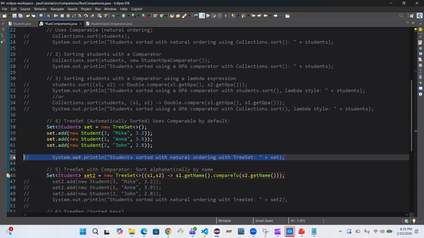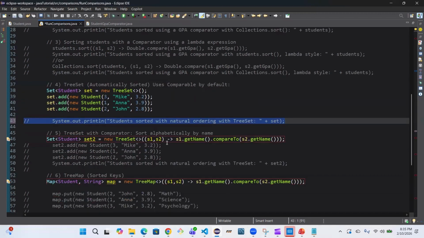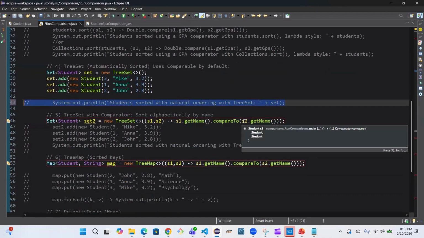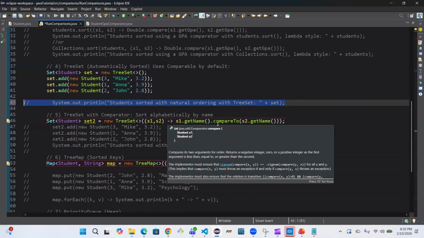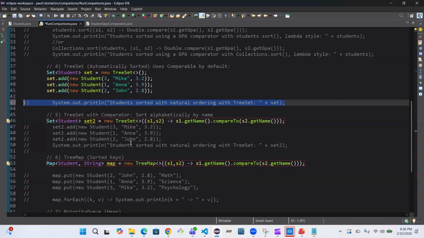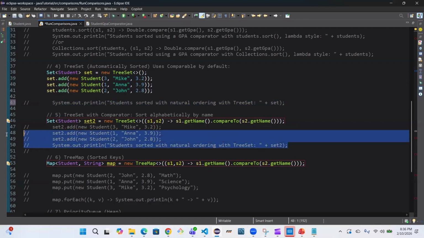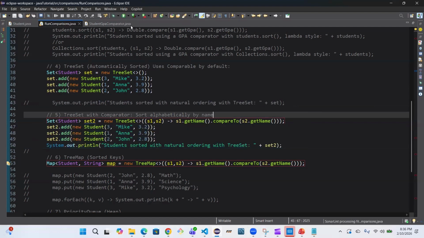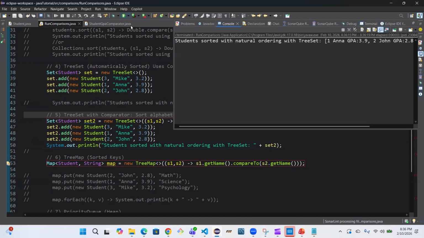Next, we're going to work with a TreeSet, but this time we're using a lambda expression and we're using a comparator. It's a comparator in the form of a lambda expression, and we're comparing the names. So it's going to sort by name. It's going to be Anna, John, and then Mike. So let's comment this out, and then we'll run it. Okay. So we sorted by name. Anna, John, and Mike sorted in alphabetical order.